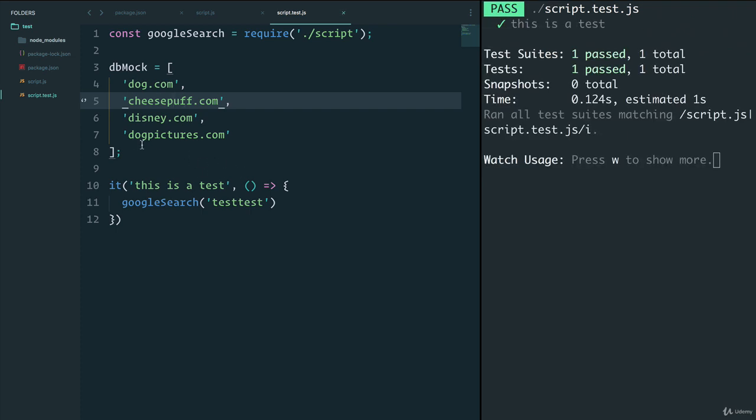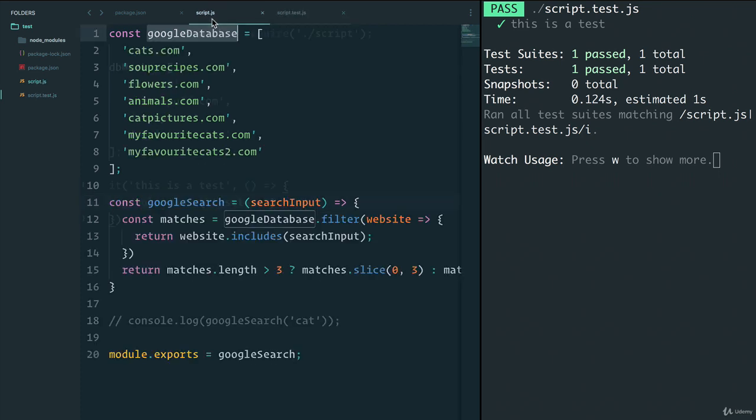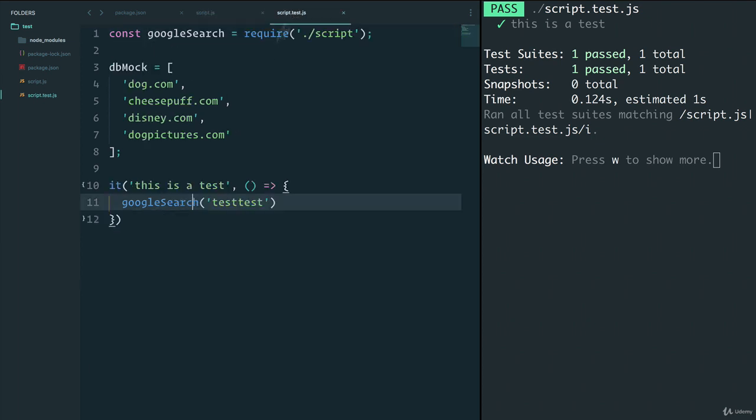All right, so we have this now, but the problem is, well, googleSearch up until this point was using the Google database. And if we run this function in script.test.js, well, we don't have access to that database. We'd have to manually change the function and make sure that it filters through the dbMock.